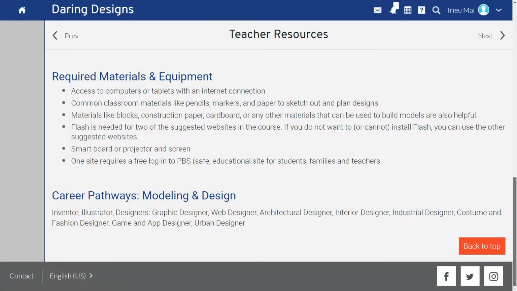Step 4. You should also review the equipment and materials you will need for the course. For Daring Designs, you will need the following for your students: access to computers or tablets with an internet connection, common classroom materials like pencils, markers, and paper to sketch out and plan designs. Things like blocks, construction paper, cardboard, or any other materials that can be used to build models are also helpful.